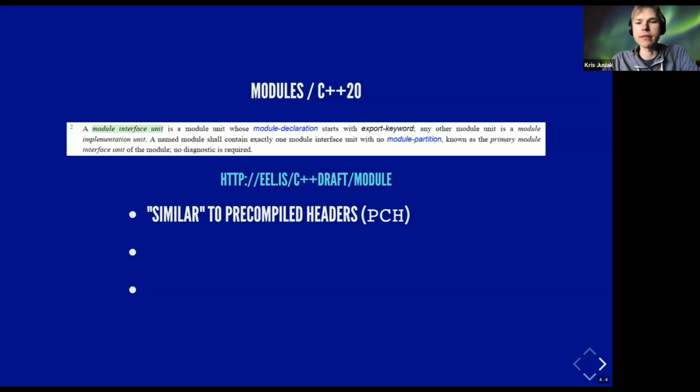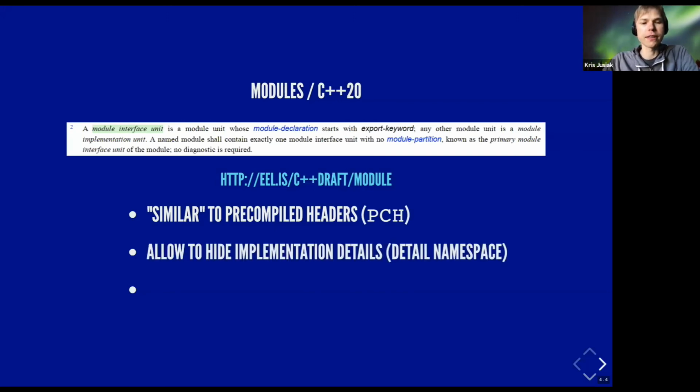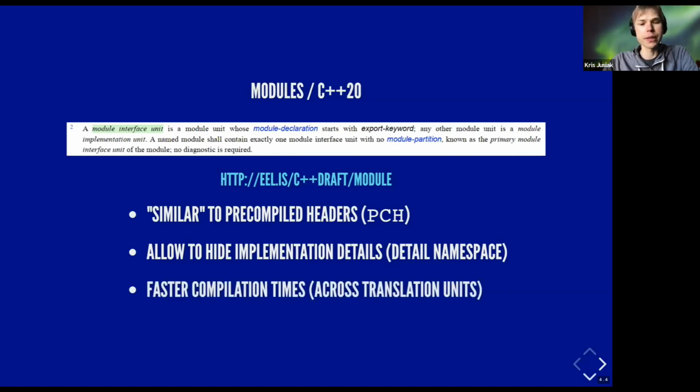You don't have to expose everything like precompiled headers do, but they offer much faster compilation times as well because of the translation across the translation units. You don't have to parse the include files multiple times. That's the main gain. Modules, however, won't speed up a compilation of templates.